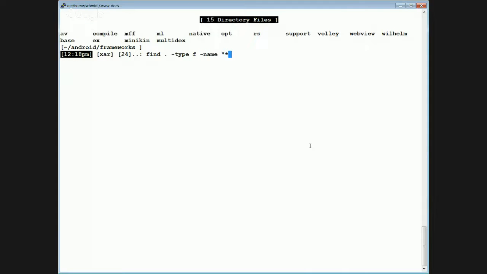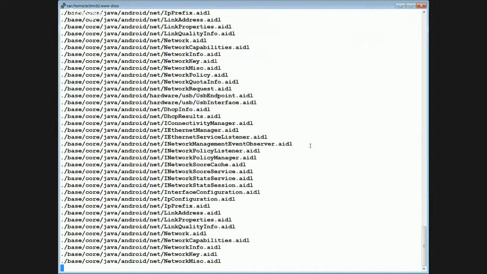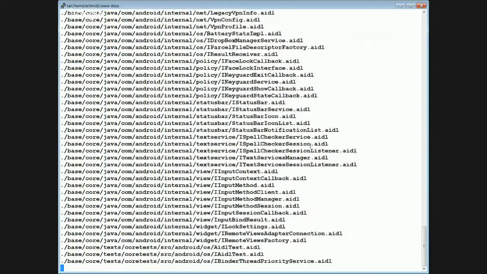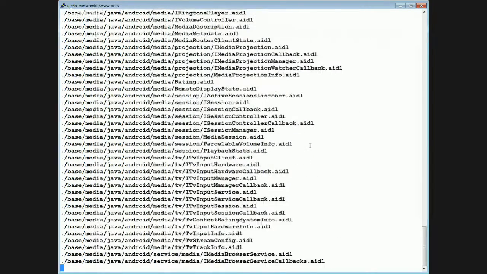I'm going to go ahead and search for anything with AIDL, and I'm going to print it. And so this is the source code for Android itself. This is all the code that you would get in the Android release. So I think we'll hopefully all agree that Android is real production code.